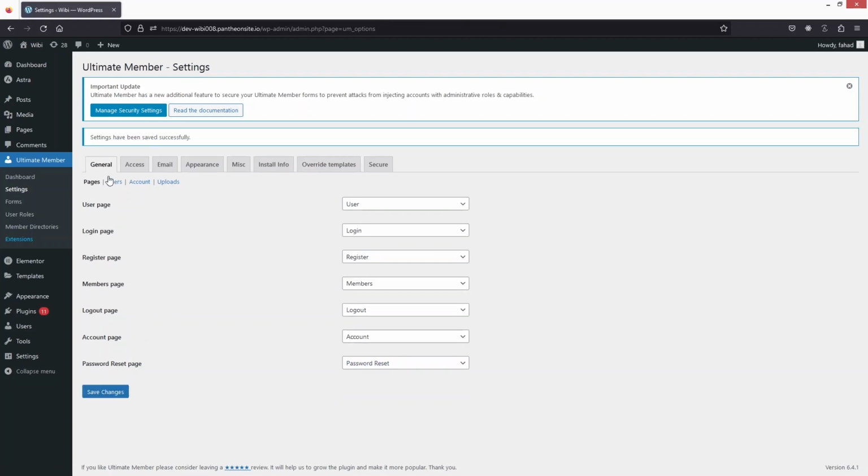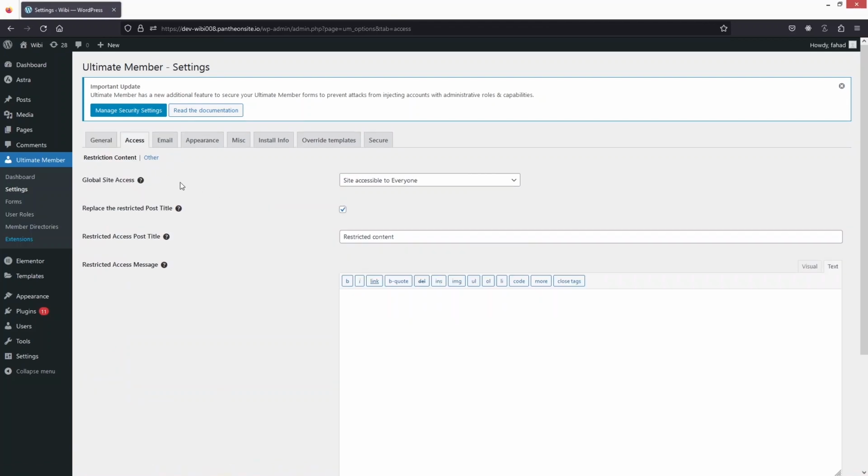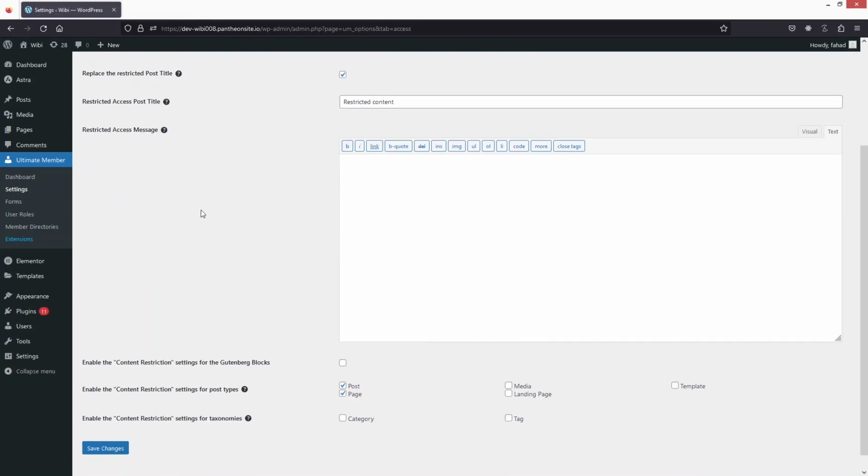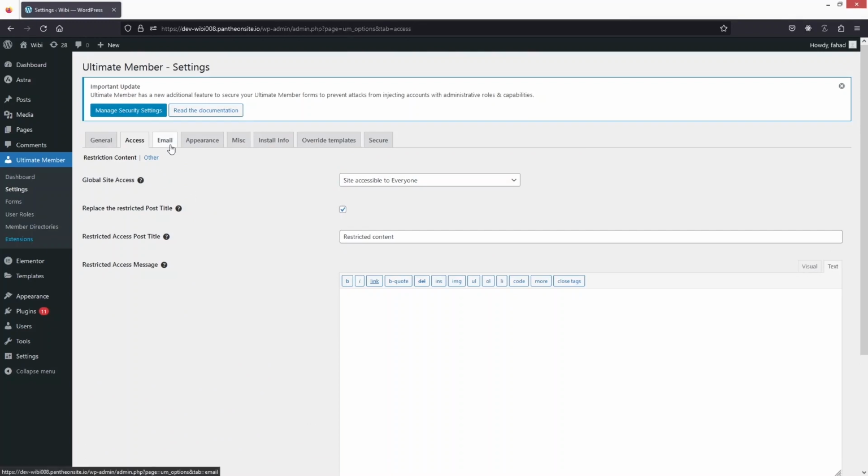Okay, after the general settings, we have the access. Let's click here. In the access, we have these options here. We have the global site access, and you can also see the other options here. We won't be doing any modifications in these options. Let's click on the email now.